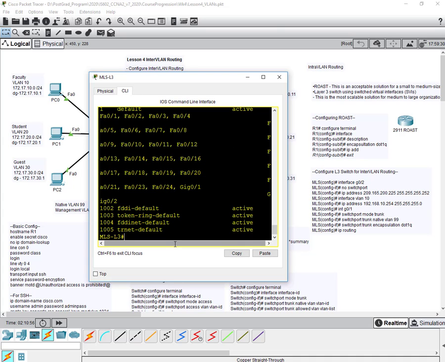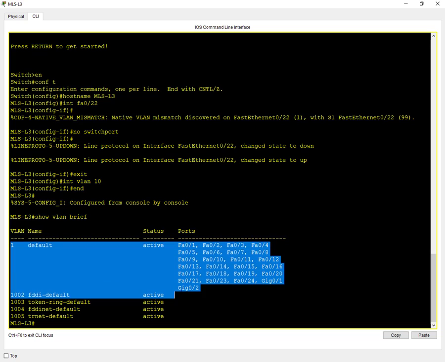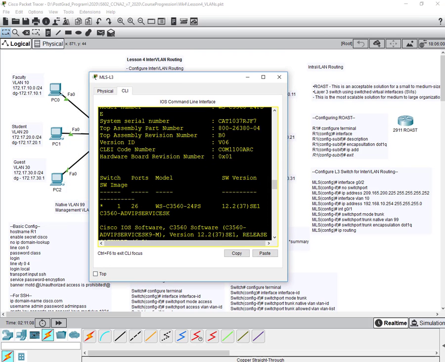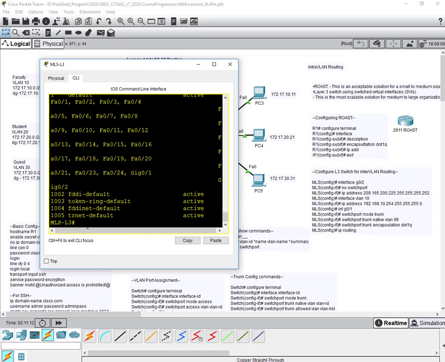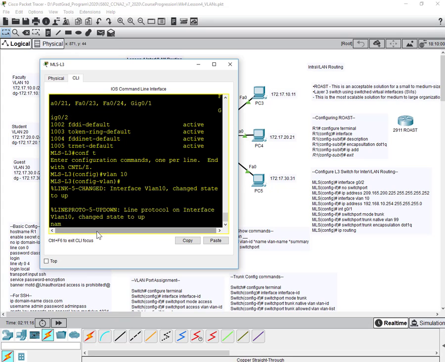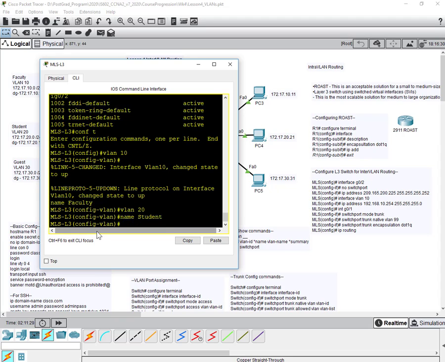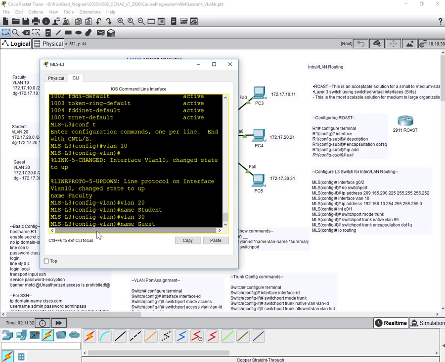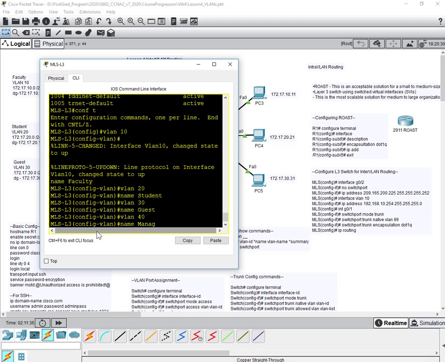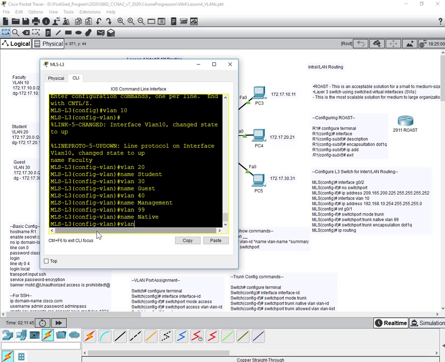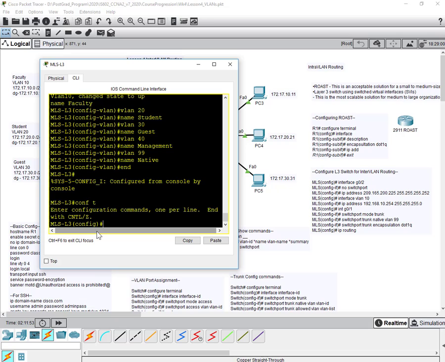Show VLAN brief, and you can see here we have the default VLAN, VLAN 1, plus VLAN 1002 to 1005. We need to have the same VLANs also in this switch, the VLANs 10, 20, 30. So we need to create those VLANs first. VLAN 10, name is going to be faculty. VLAN 20, name will be student. VLAN 30, name is going to be guest. VLAN 40, name is going to be management. VLAN 99, name is going to be native. I'll just add VLAN 150 also, or maybe no need for that in this case. Okay, go conf t.